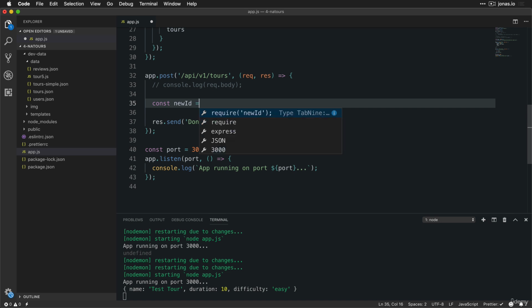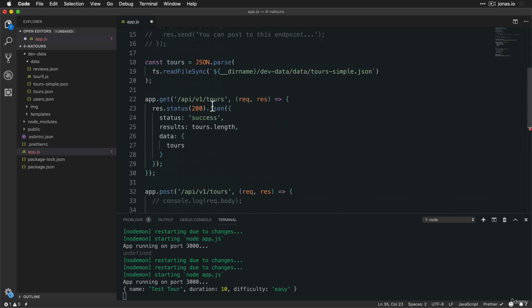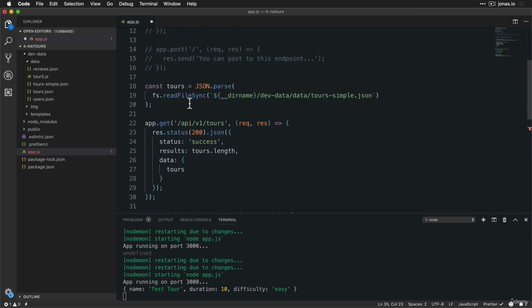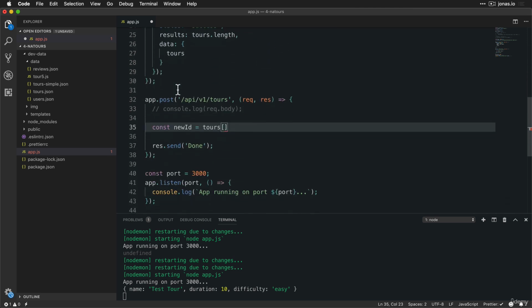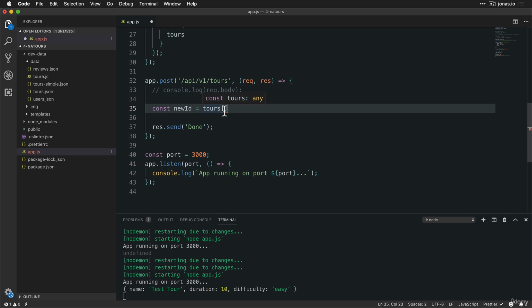So newId, it is the tours, right? So remember that tours, we already have the data in this tours variable, right? So that's an array of all the tour objects. And so we want to get the last one, which is tours.length - 1, then the id property of that, and we add 1. So that is the new ID.